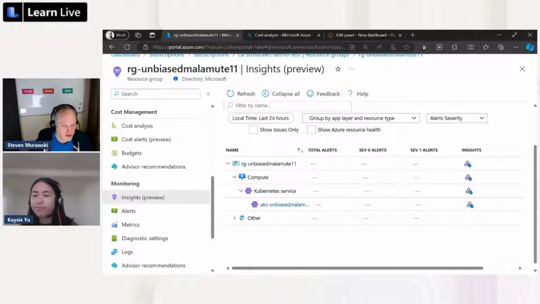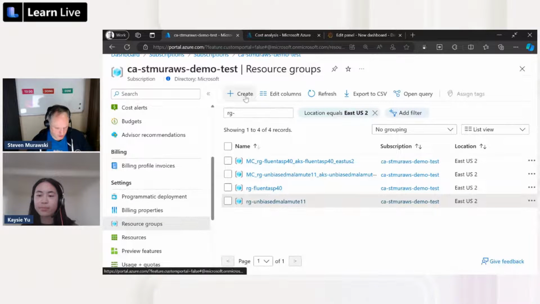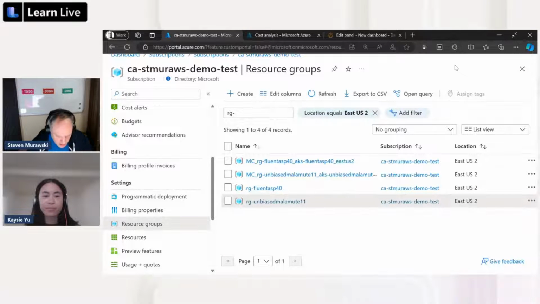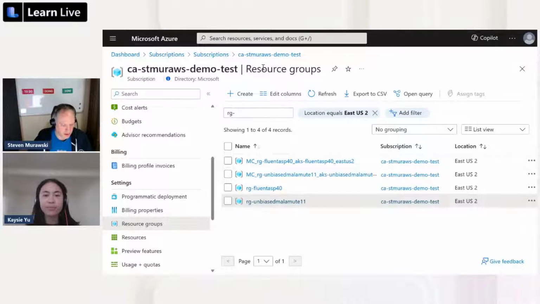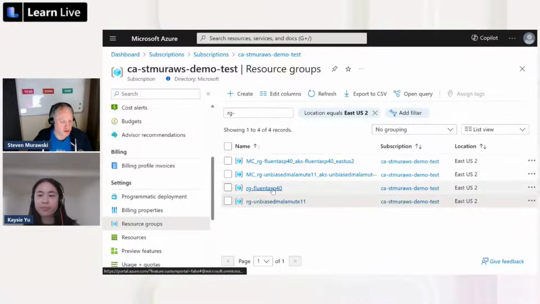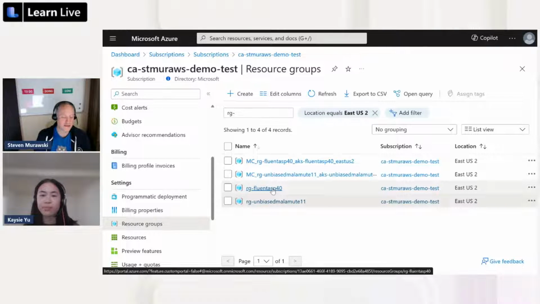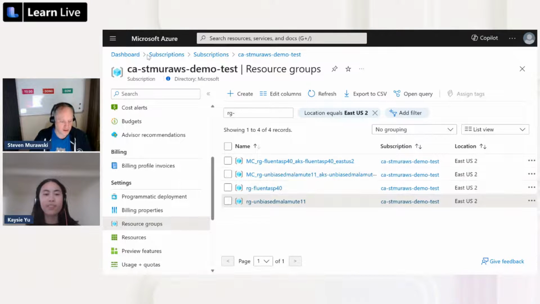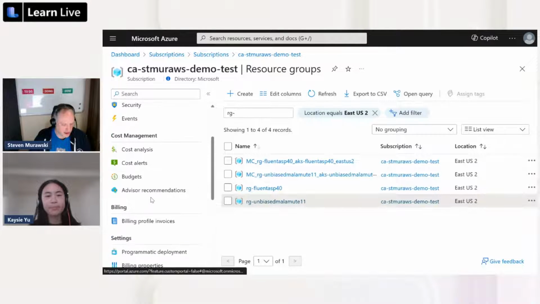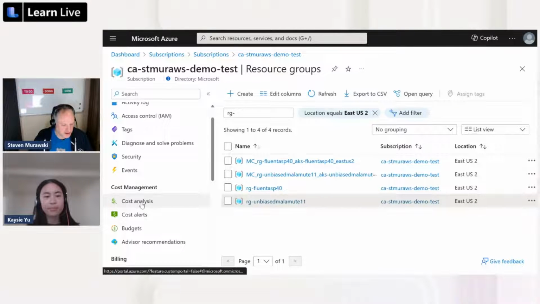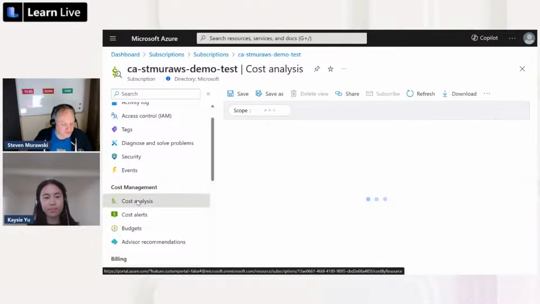All right, so we're back in the Azure portal. Let's close it. Did I lose my full screen? Nope, there we go. All right, so to get to this, we have to navigate in from the subscription level, correct? Right, that's correct. All right, so in my subscription, there's cost analysis, right under cost management.